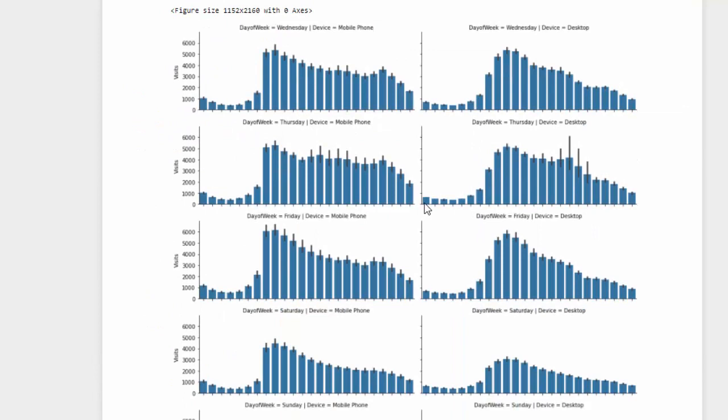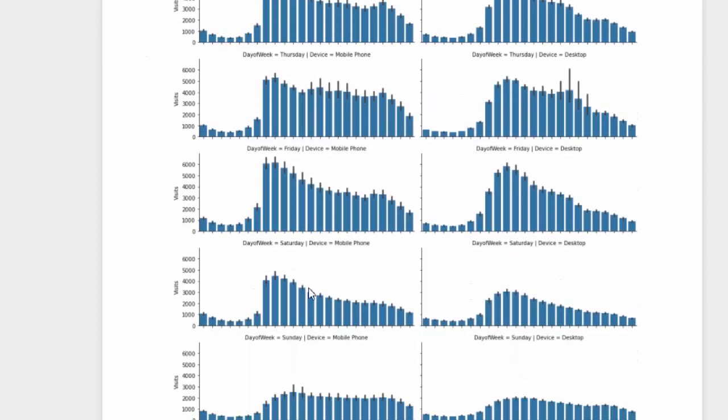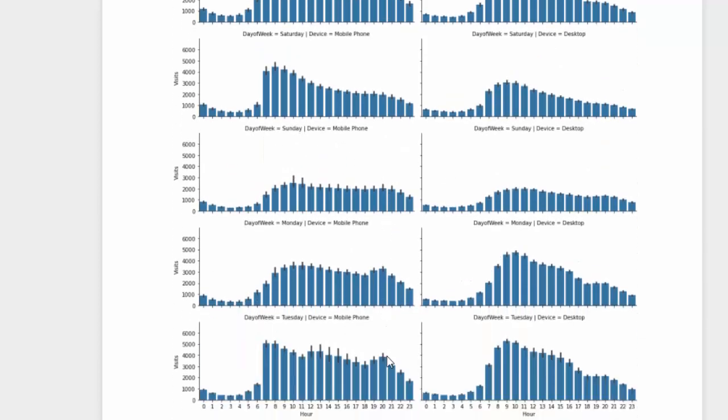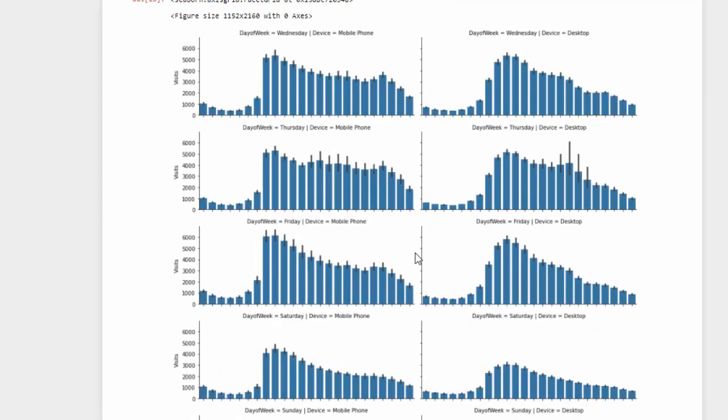So now you can see that we have each day of week. If you look, day of week is Wednesday. And then we have Thursday, Friday. We have Saturday, and this is by the mobile phone. So each one of these is going to show you where our data is. And of course, it's better to have the order the way we want.